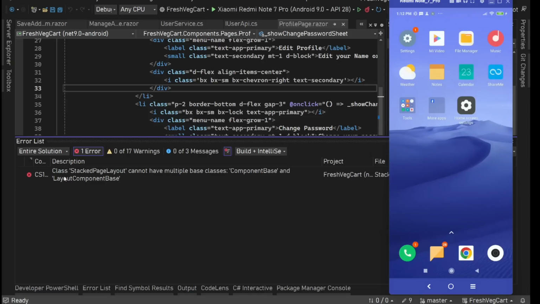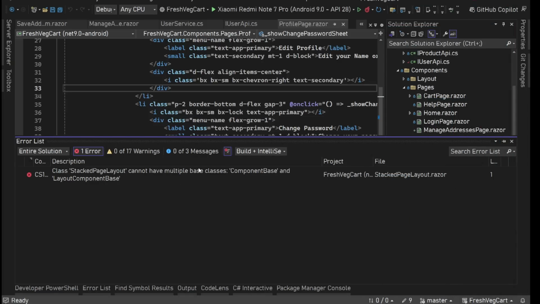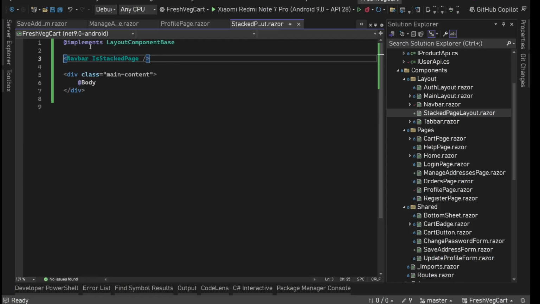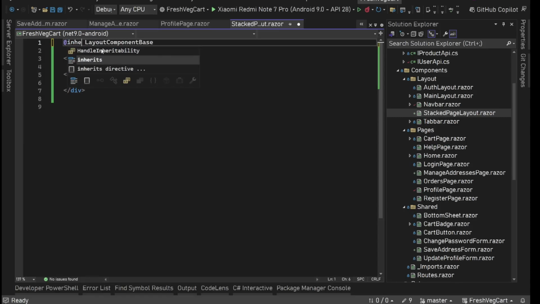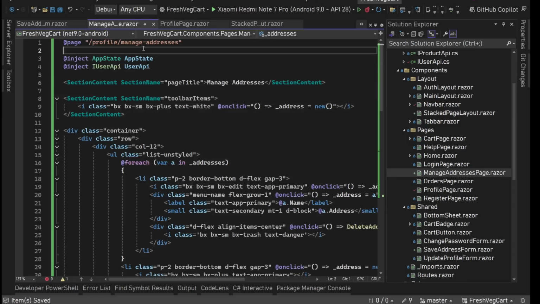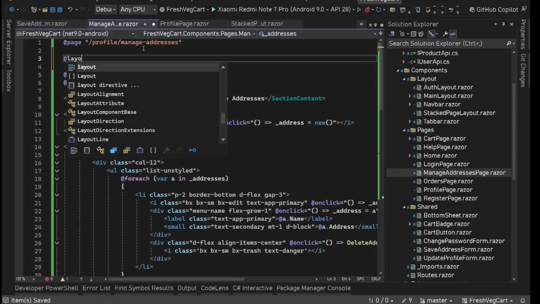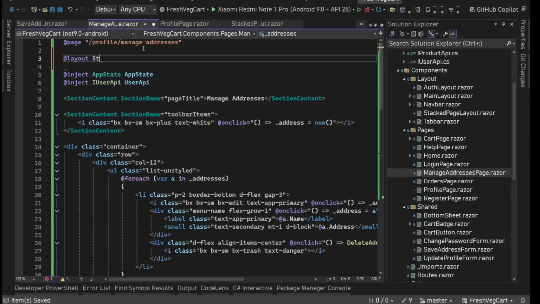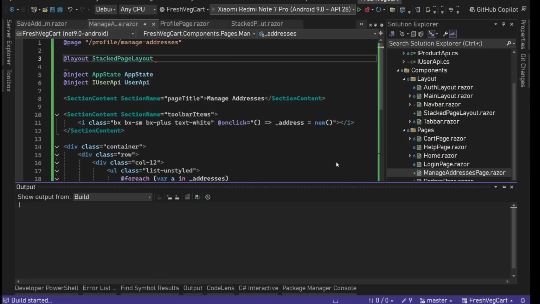And we have some problem. It says class StackedPageLayout cannot have multiple base classes, ComponentBase. If we come here, we have implements, not implements, it is going to be inherits LayoutComponentBase. And on the manage addresses page, we didn't set the layout. Here we need to set the layout, this StackedPageLayout. Save, run.